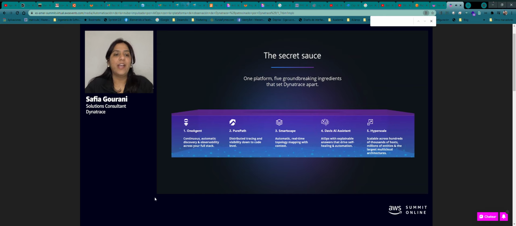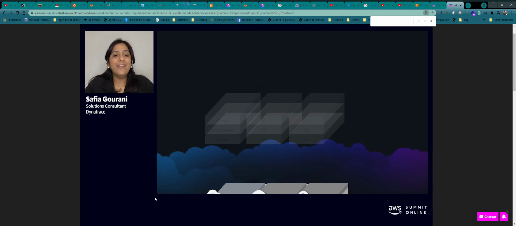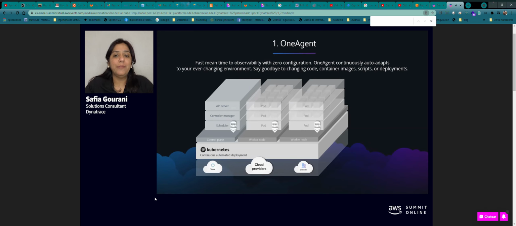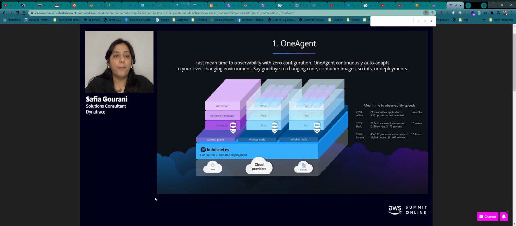We have 5 different capabilities of the platform itself. The first one is the OneAgent. When we say the OneAgent, we actually mean an agent which is capable of monitoring your entire application without any configuration. So you can install the OneAgent. It is truly one because you do not have to install multiple agents for your multiple technology stacks. This OneAgent is capable of going in all your different technology stacks and be able to monitor them without any problems.